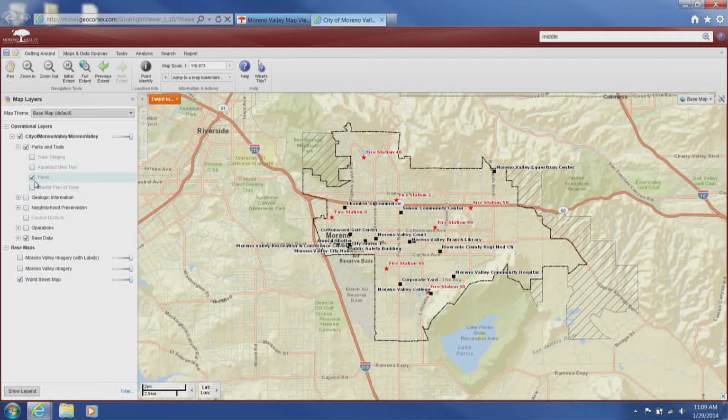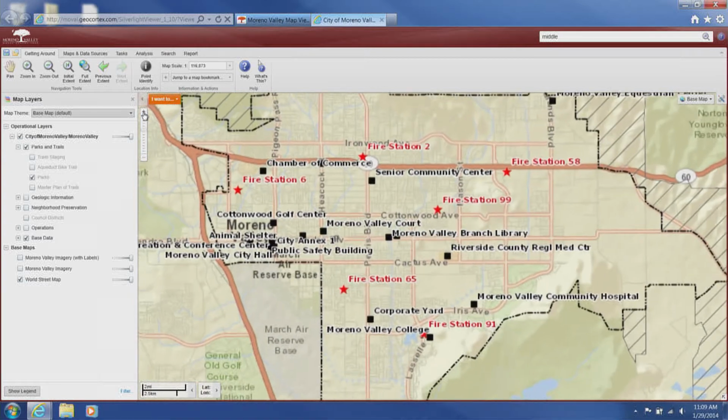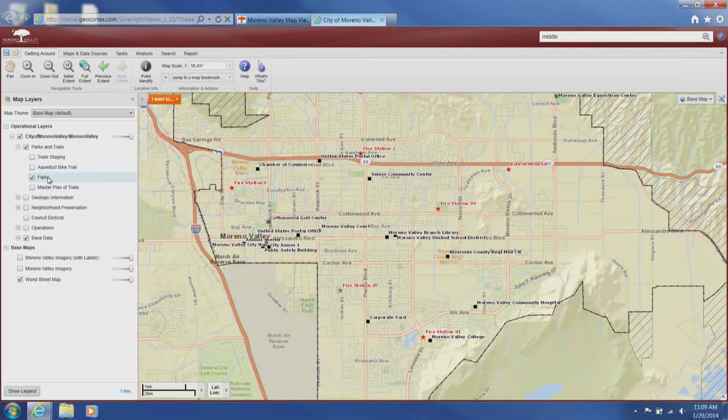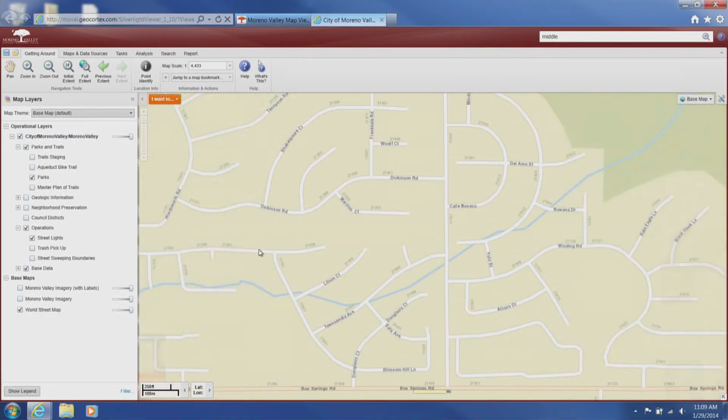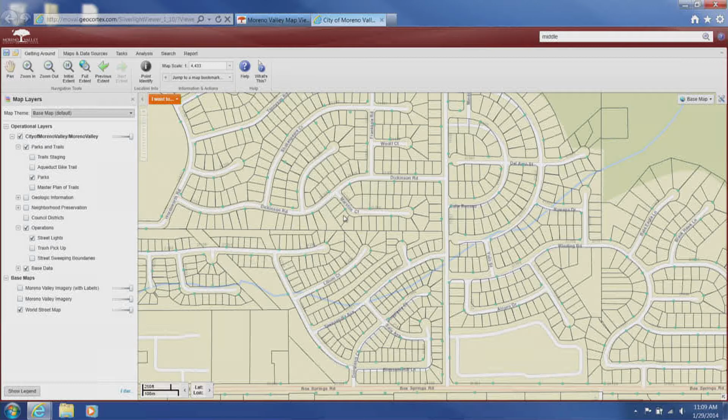So for instance, we're going to go ahead and click on parks, and it is grayed out right now. If you click on your zoom in tool, you'll notice that it enables, and then you can see them on the map. So let's go in and, for instance, on street lights, it too is grayed out, and you need to be zoomed in pretty far in order to see them. So let's go ahead and we'll zoom in to a certain area of the city, and they show up as green dots on the map. And then again, you have your base maps that you can turn your imagery on and off.